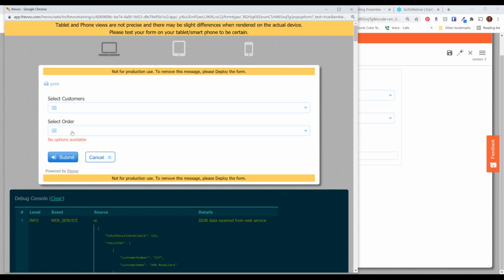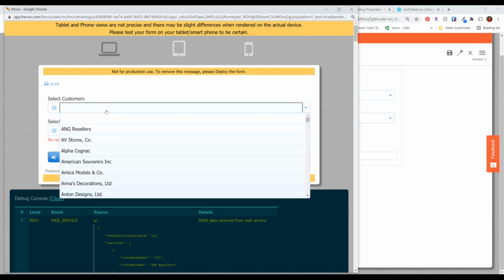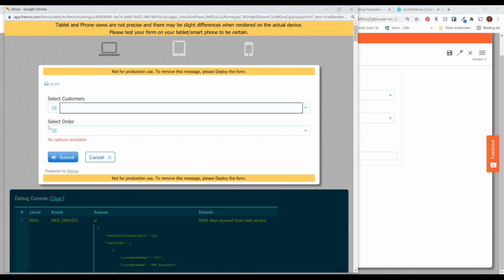So when you first open the page, you will see no options available here. One way to make that more palatable to the form user is to hide the select order dropdown until an option is picked from the customer's dropdown.